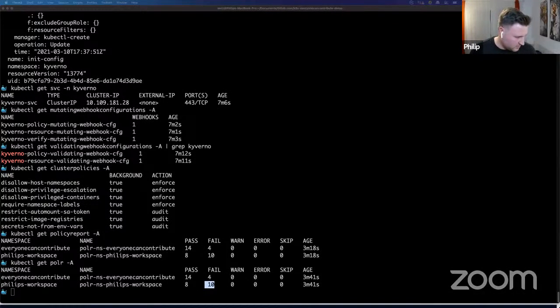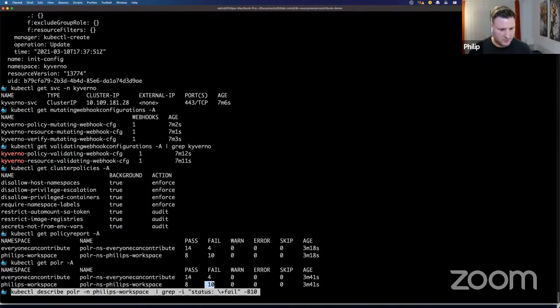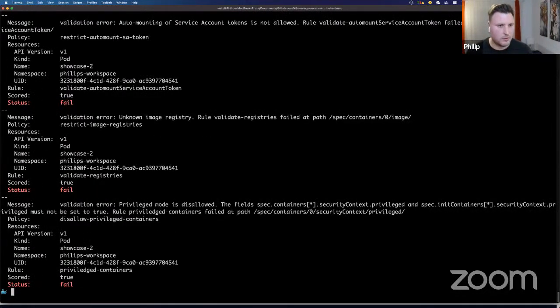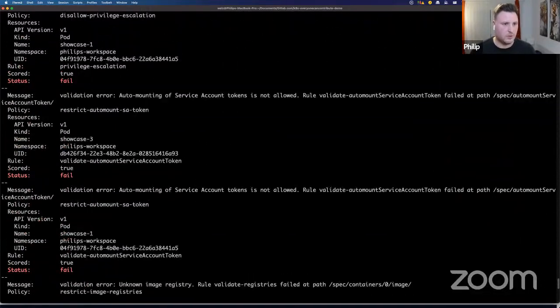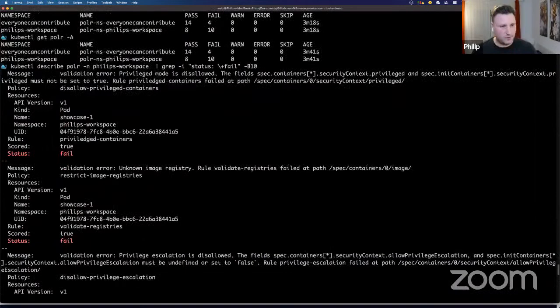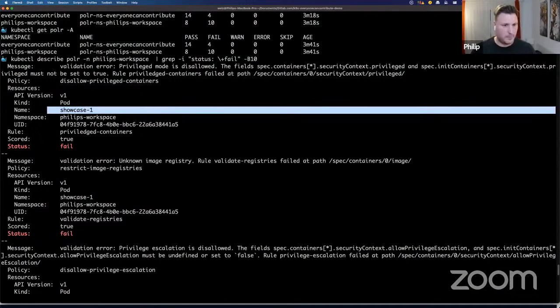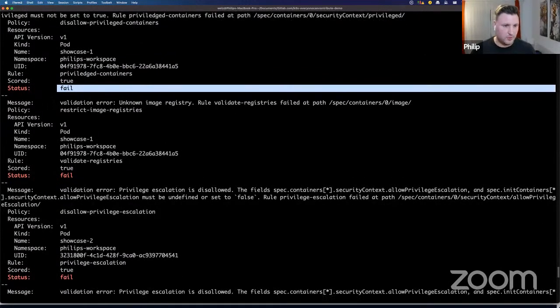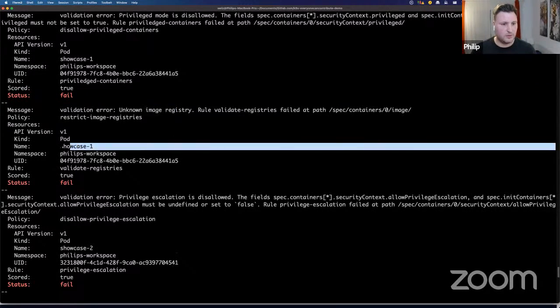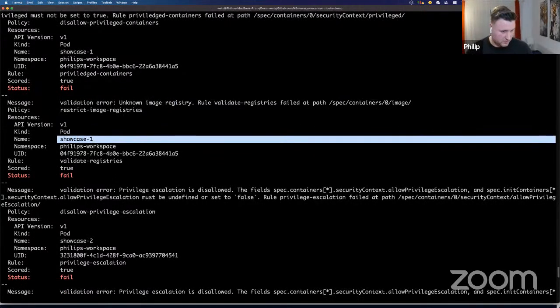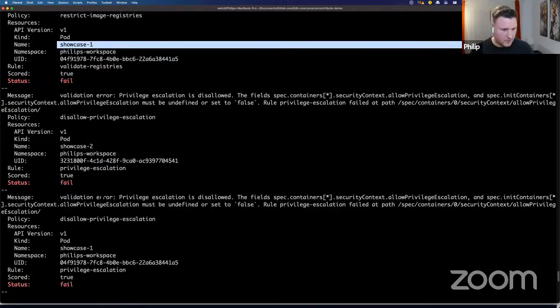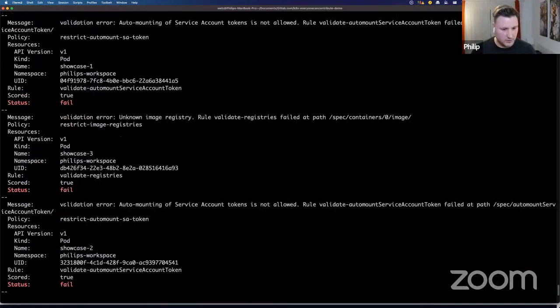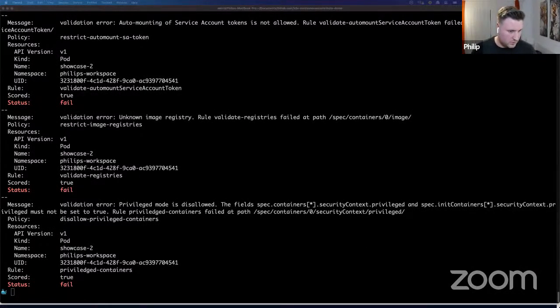In my namespace, for example, we can run describe policy report in the namespace, and then we just grep the status failed. And then we have a nice overview, or not nice overview, but we have an overview. For example, in the pod showcase 1, we have a rule privileged containers failed. We have the validation unknown image registry. So I use a registry which is not trusted by our cluster, and so on. These are some things you can do here. And if you want to dive deeper into something, then just tell me.